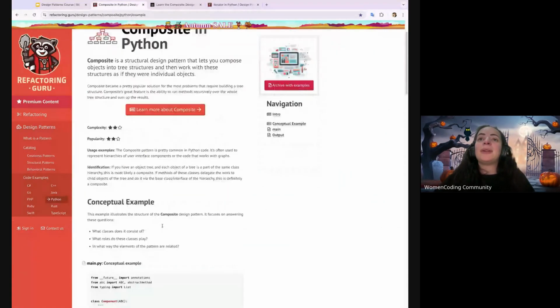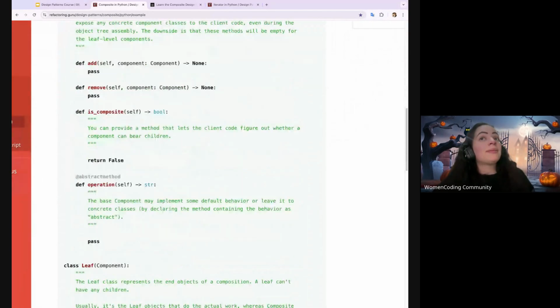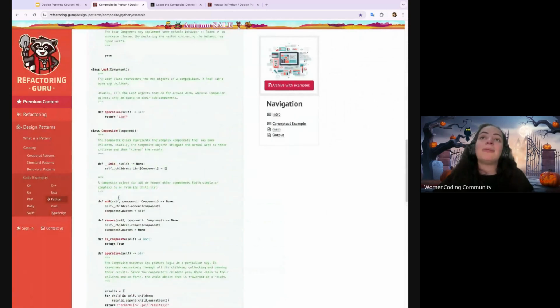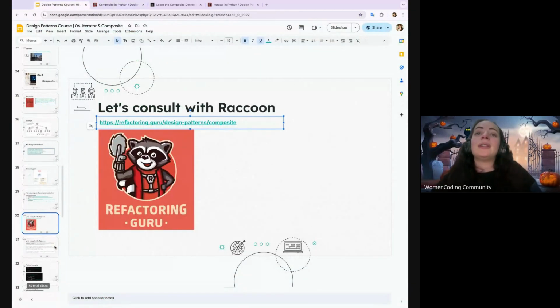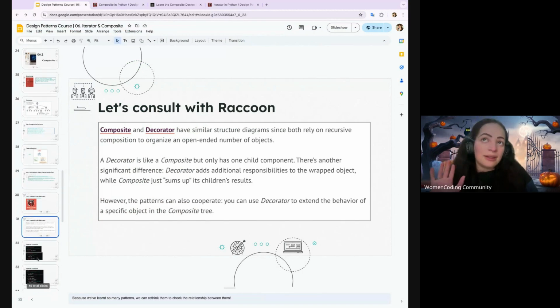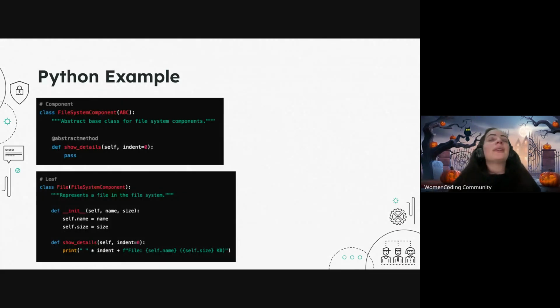If you go to Python, here it makes you look at a more abstract example. They even use leaf and composite, which I don't like. That's why let's go to our presentation. So as I said, Composite and Iterator. It's interesting to compare. But now let's think how we would use it in Python. Let's do the same and do a file system. We have show details as a method. Basically our file system component, our leaf, is a file.